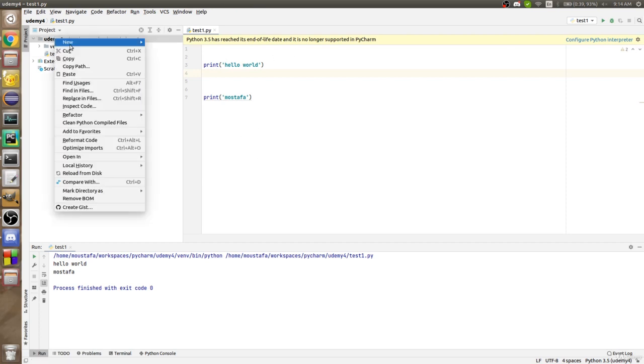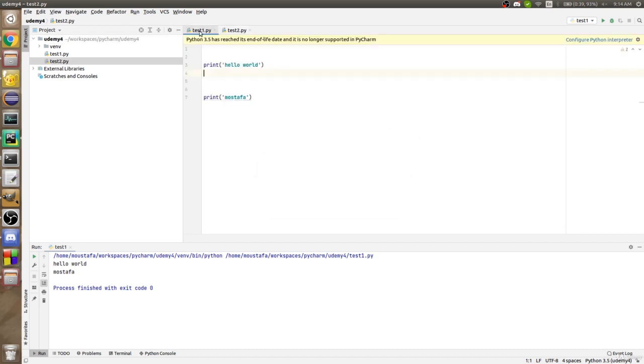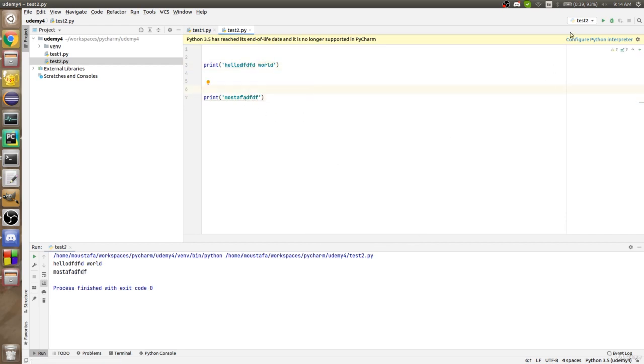Let's create another one. Again, Python. Let's call it now test2.py here, and let's do something very similar. Let's click and run test2. Now you notice here the menu would have test1 and test2. This is how we write our own code.